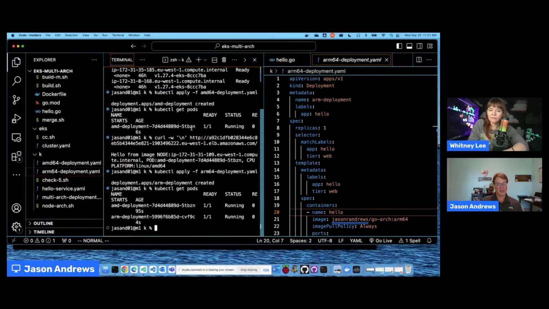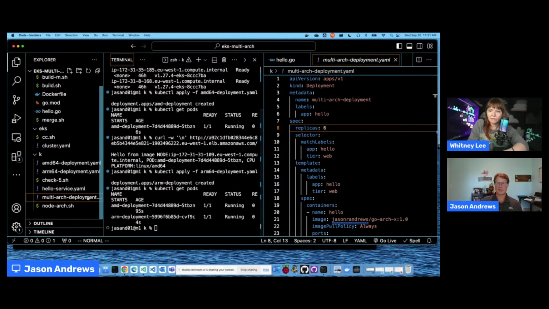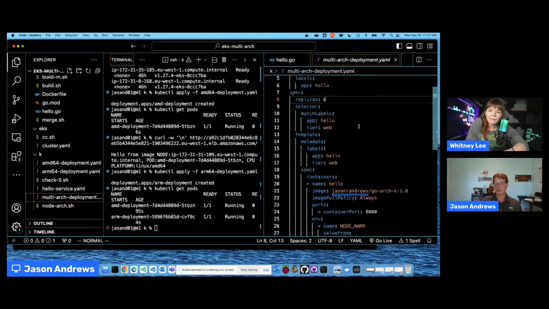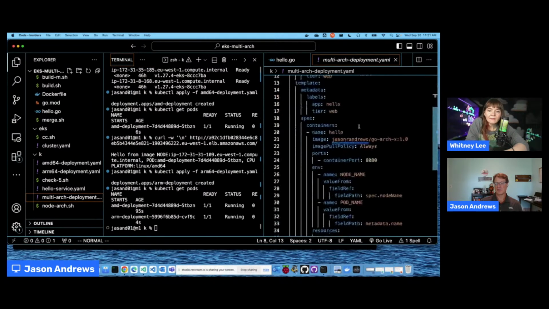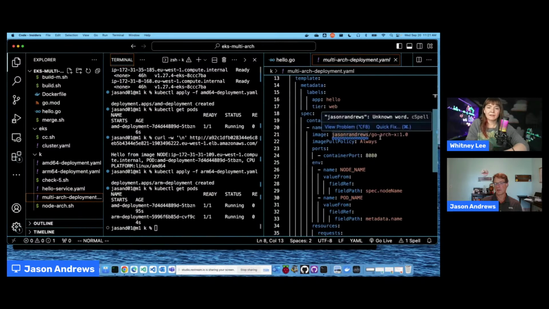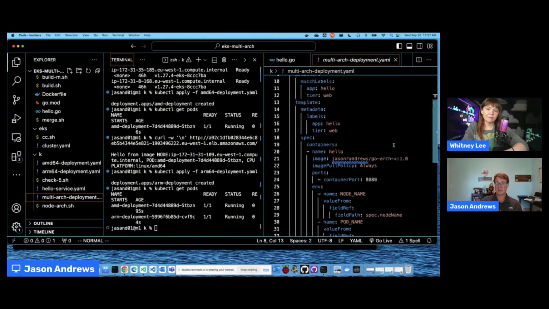Now, eventually over time, which you may want to get to, is the multi-architecture deployment. So in that case, we're going to do this one. So what I've done here is I changed the image to be the GoArch X. So that's the image that I built with BuildX. It supports both architectures. Had that tag of 1.0. And that's pretty much it.